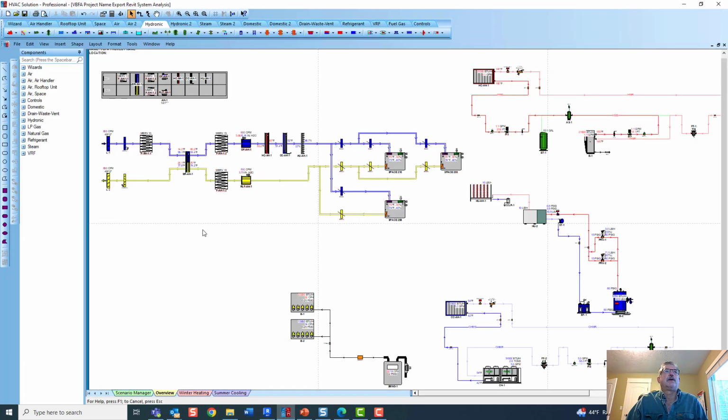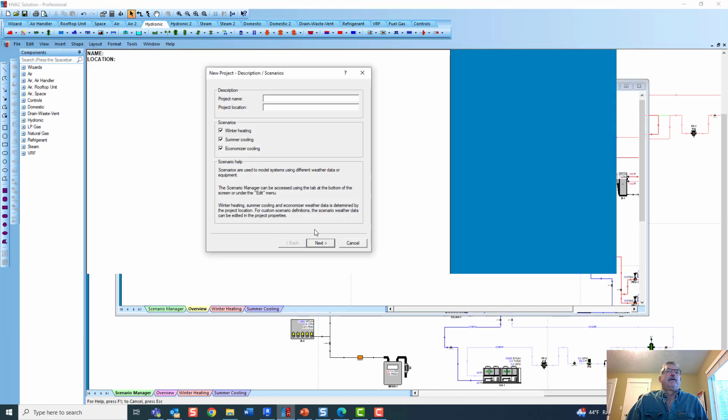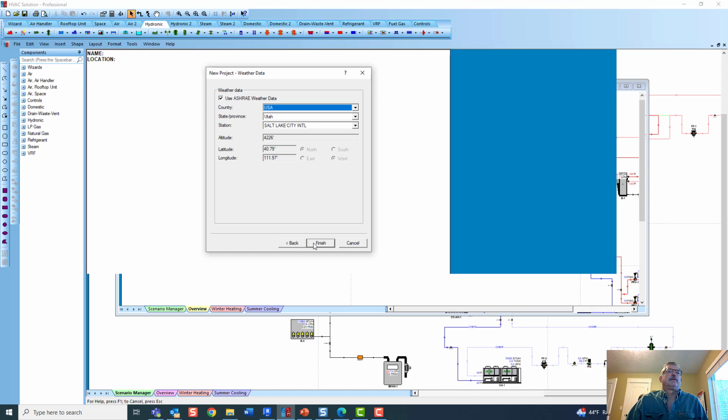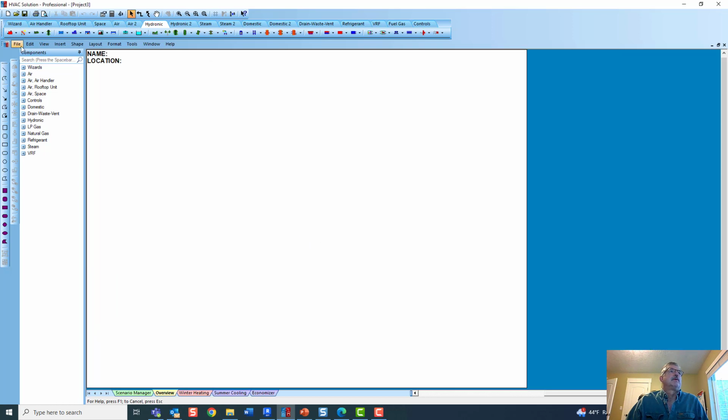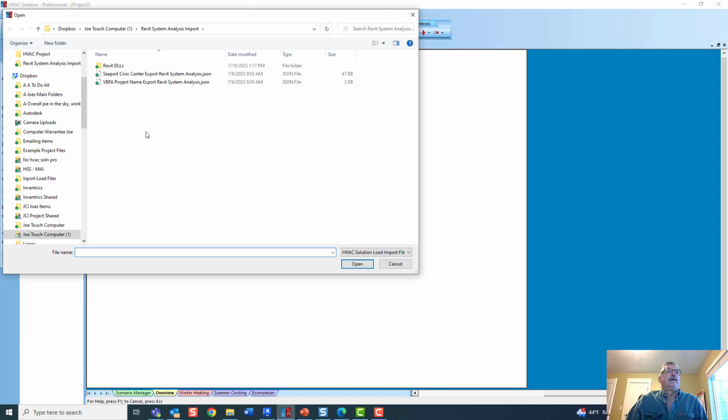So opening up the software, we're just going to come to a new sheet of paper here. Want to do some winter heating scenario, summer cooling. I'm going to go to File, Import, and you'll see here, now we have the Revit System Analysis, that's the loads. Click on that, and then I've already saved that JSON file. So here's a small little project. I'm just going to click on that.